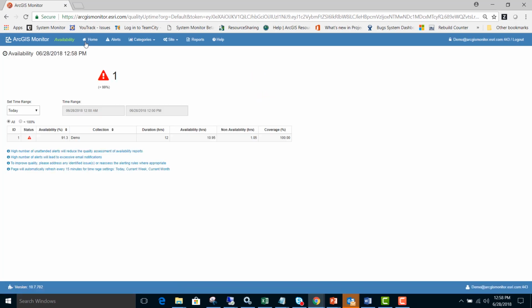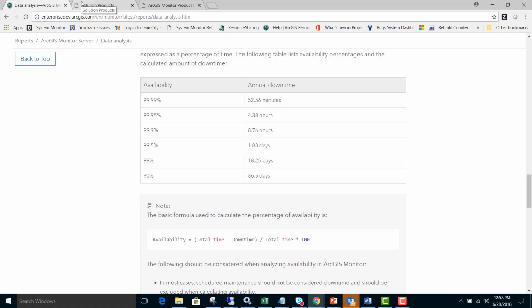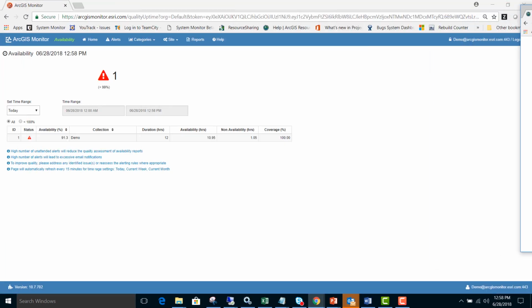Next, on the availability page, a high-level icon indicates if any collections are less than 99% available. You can select a time range to view availability for different time periods. This will help you determine if service level agreements, such as 99.9%, are being met. ArcGIS Monitor calculates availability based on critical alerts of outages. Additional details are explained in the help documentation.